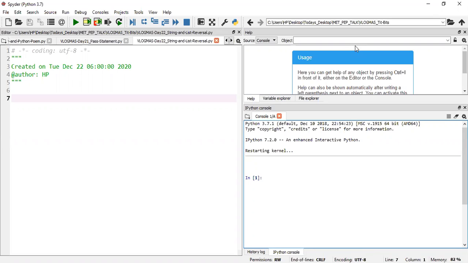In today's episode we'll be looking at string and then list reversal. So by this, let's say you have a string and you just want to print it out or save it in reverse mode, or you want to reverse your list. So let's try with a sample string.